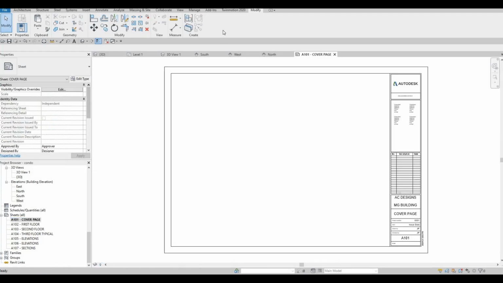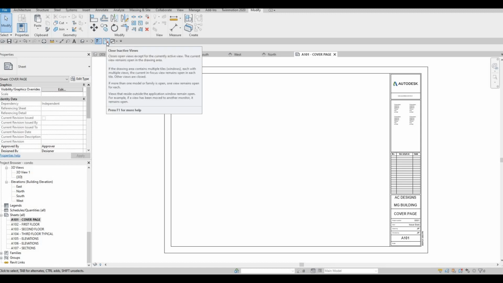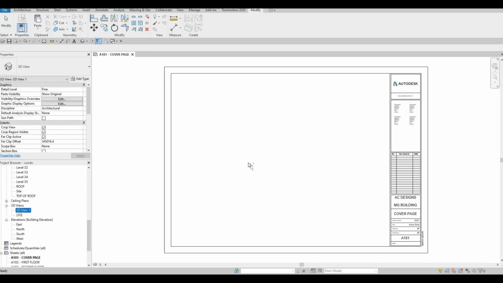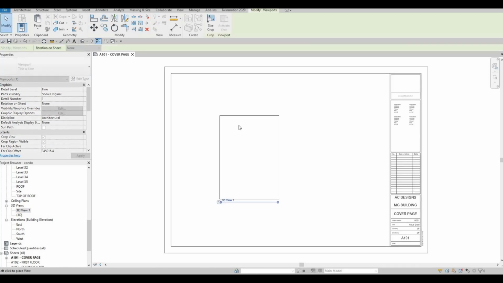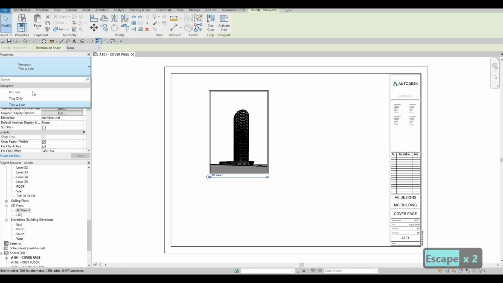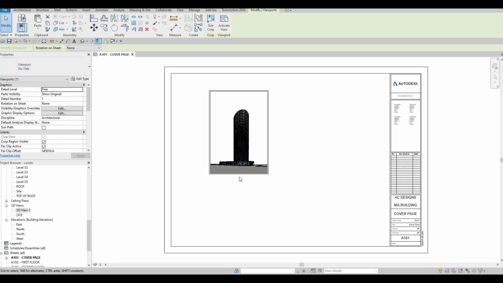So click on cover page, and then let's clean this up first. So delete, close inactive views. And then once you've done that, you need to go to 3D view. This will be our cover page. Add the 3D view right here. So you add it right here. And then here we could select that and then no title so that we don't need to see that.